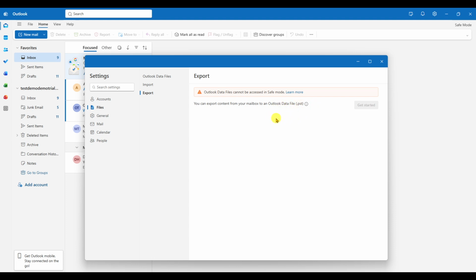You opened Outlook, accessed Settings, navigated to Files, and used Import and Export to manage PST archives. Keep your exported files in a safe, well-labeled location, and consider periodic exports for routine backups.